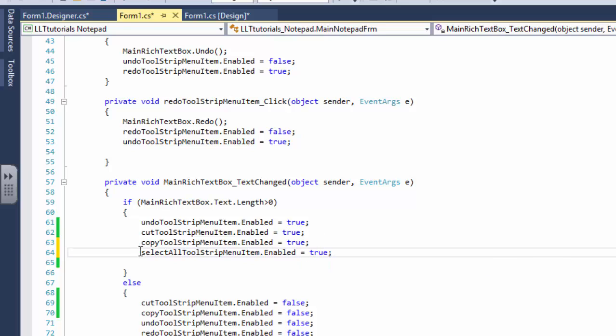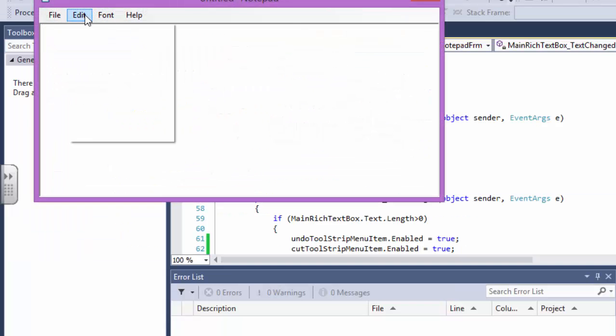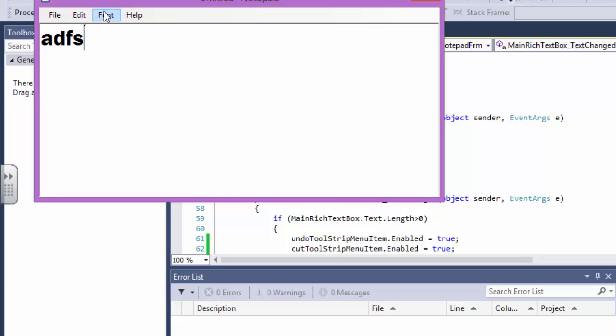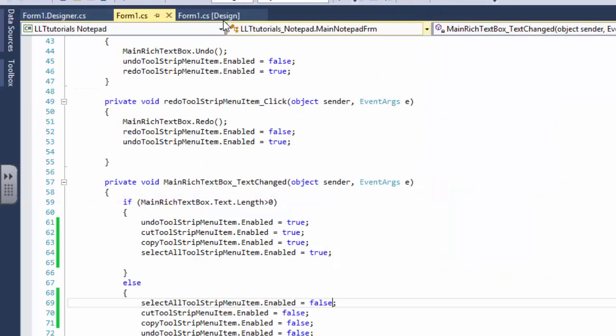But when there is no text, you have to say that disabled is equal to, disable it basically. Okay, now as you can see, there is no text, so these are disabled, but if there is text, these will be all enabled. Very good, right?